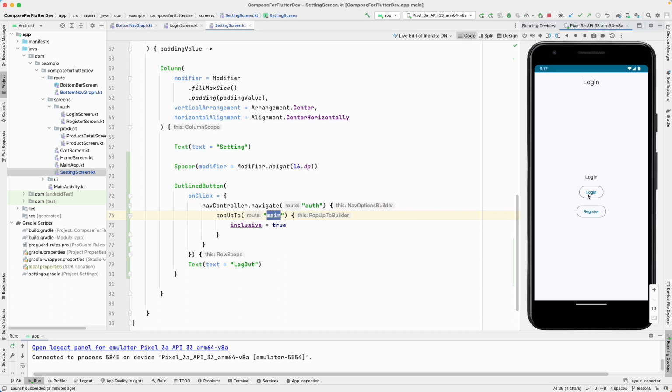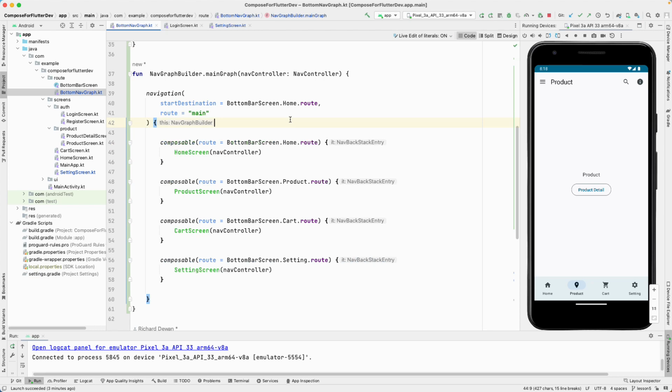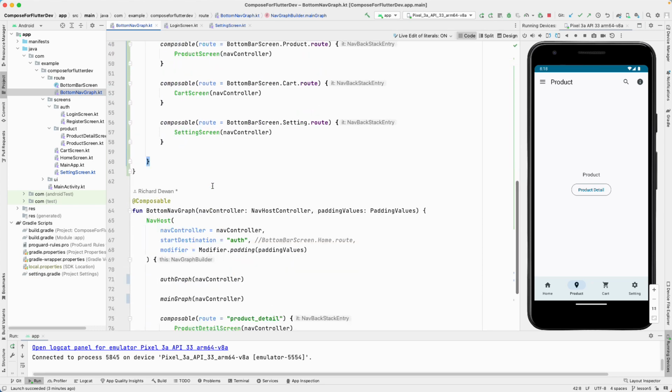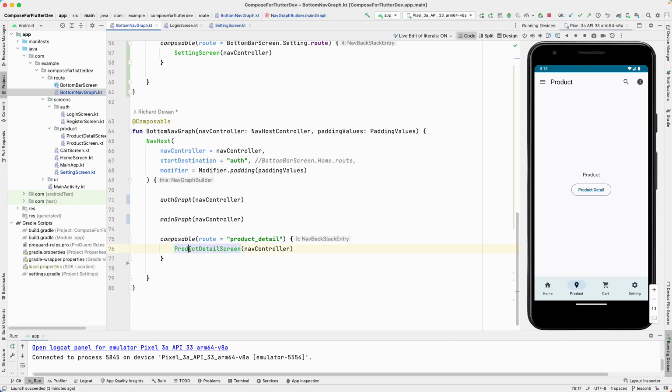And for the next thing, if we go to the login, and then go to the product, and once we go to the product detail from here, let us pass in the argument for our product detail. We will pass in the product ID. For that, let's go back to our product screen. Let's go to the navigation graph first of all. And what we will do is, once we go to the product detail, we need to pass in the ID to this particular route.